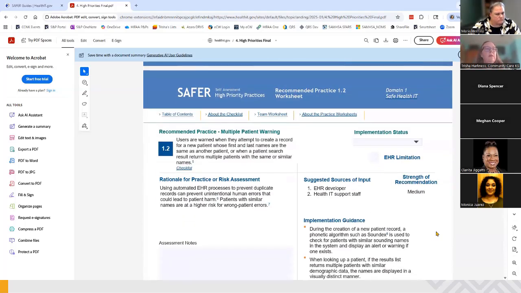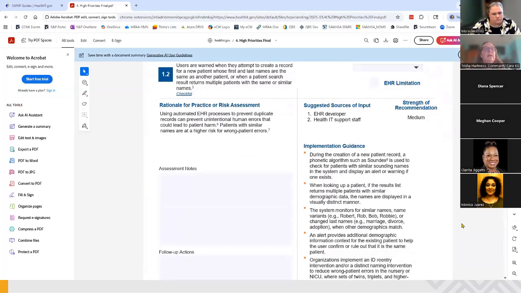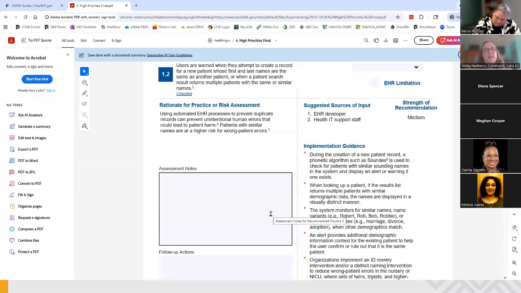The second practice is that users are warned when they attempt to create a record for a new patient whose first and last names are the same as another patient, or when a patient search returns multiple patients with the same name or similar names. So part of this is going to be an EHR functionality. The EHR, if it sees that you already have Jane Smith in your record, should say, hey, wait a second, and ideally a first name, last name, and maybe date of birth, because a lot of times that date of birth is what can help determine, is this really the same person or is this a junior and a senior, for example?